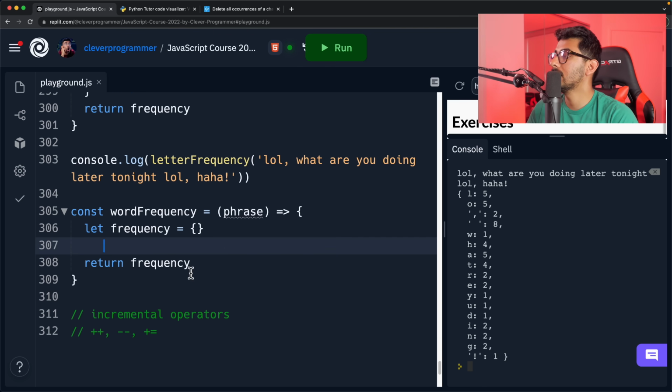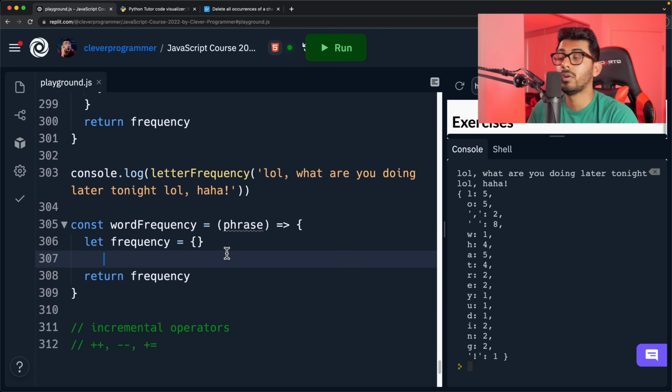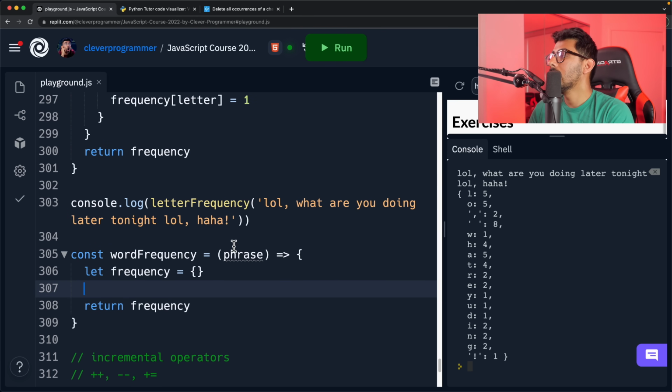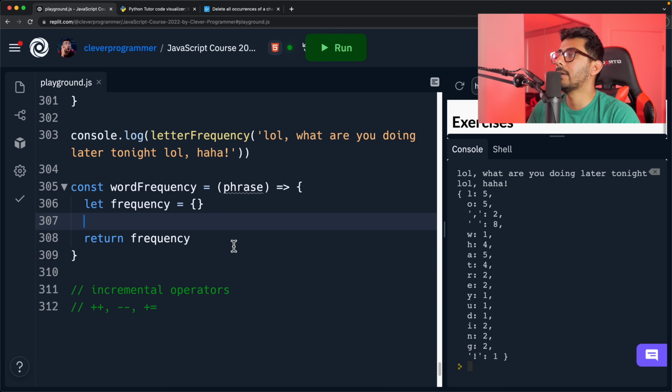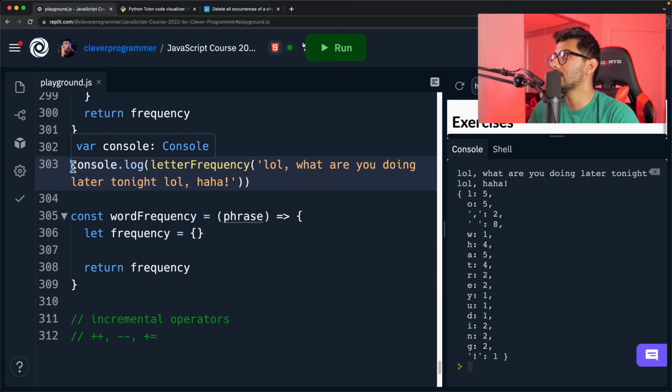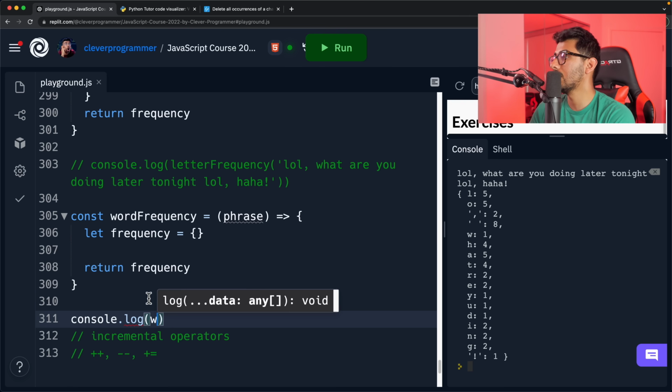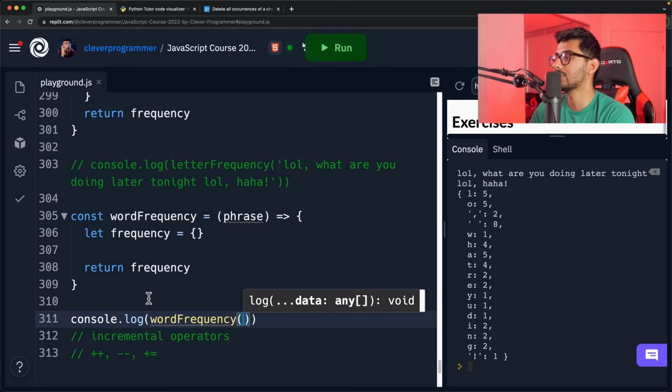And inside of here, we're going to do our coding. This is where we're going to be doing our logic. Now, here's the one interesting part. I'm going to comment this out. Obviously, let's comment that out. Let's go ahead and console log word frequency to make sure it's running.